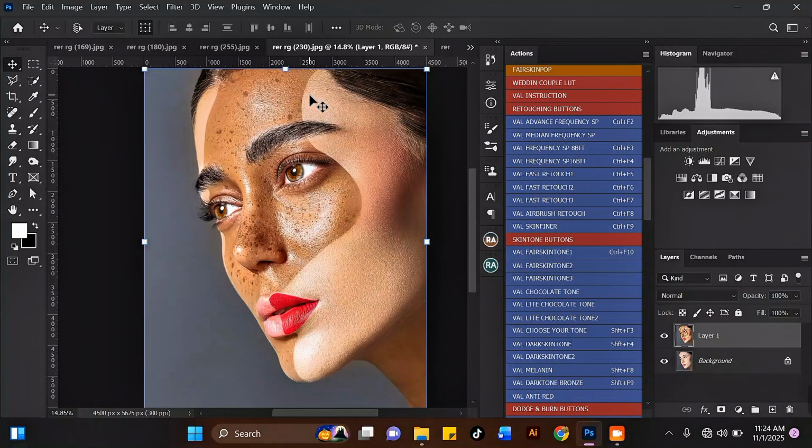Hello retouchers, welcome to my channel once again. In today's tutorial video, I will show you how I retouch this amazing picture right here.